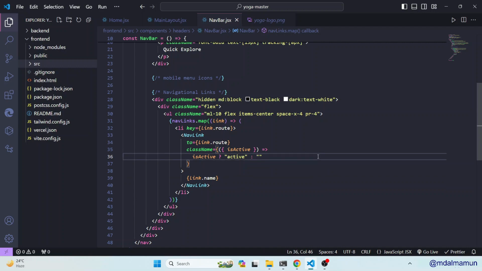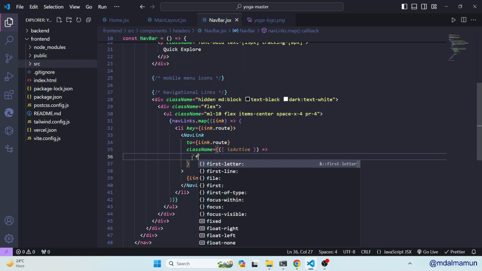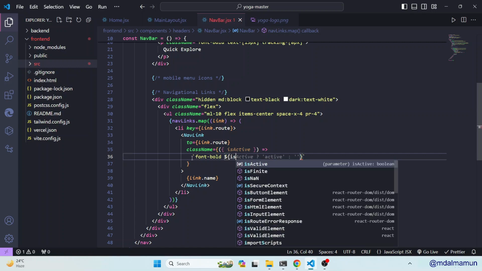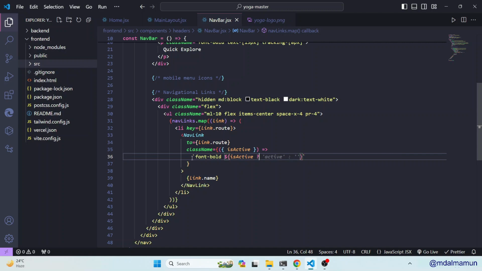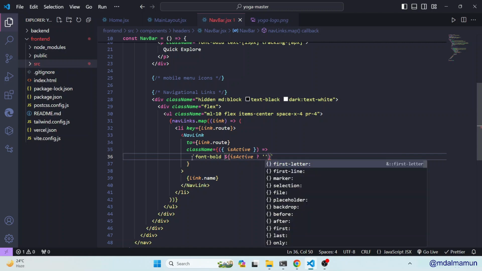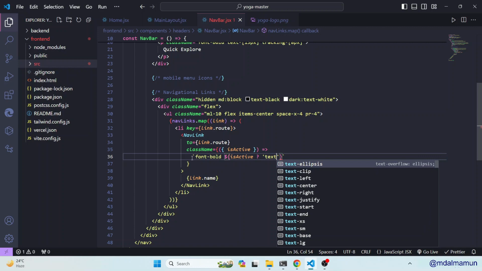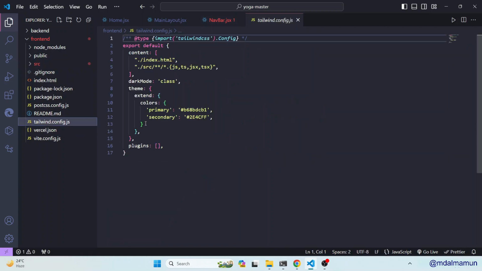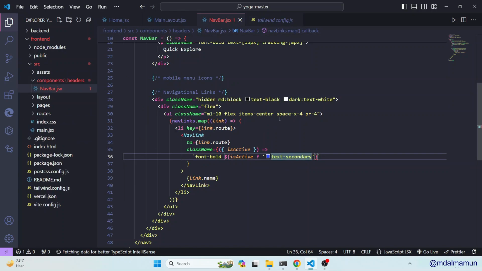And when it's active, here you can just do a little change. You can use a template string, and by default you can define the font will be bold, then you will have to do this dynamically, so that would be isActive. If it's active, then you can add some text color. The text will be the secondary color that we defined in tailwind.config. Here you can see this is the secondary color.